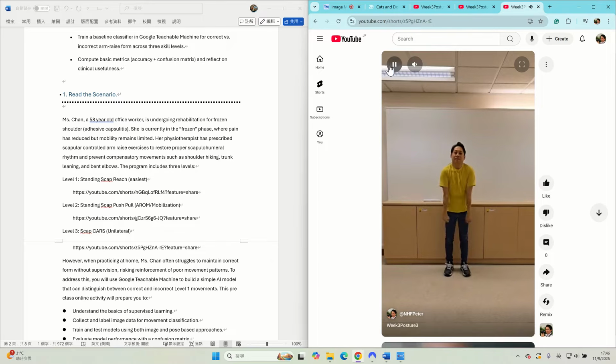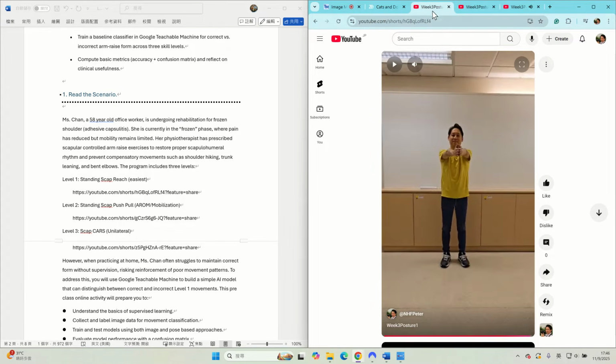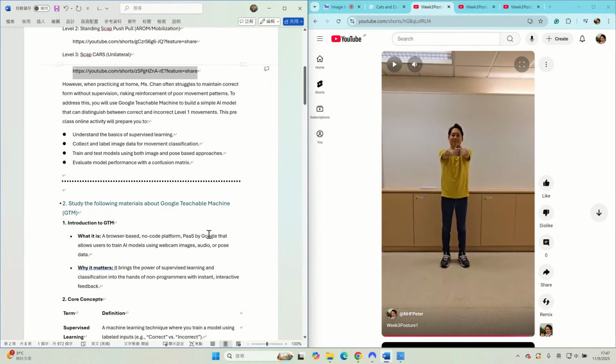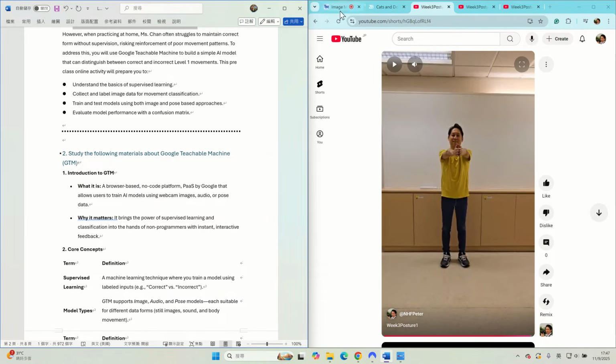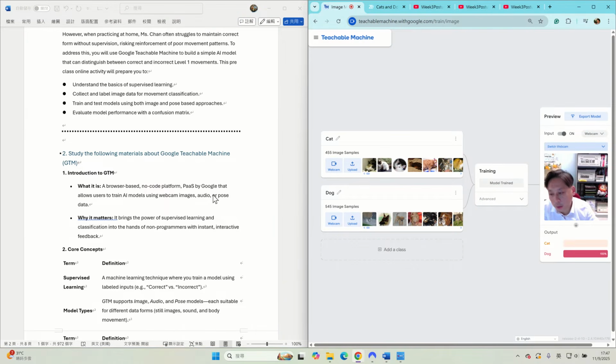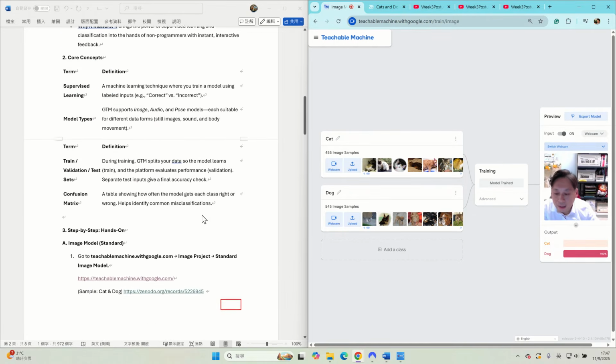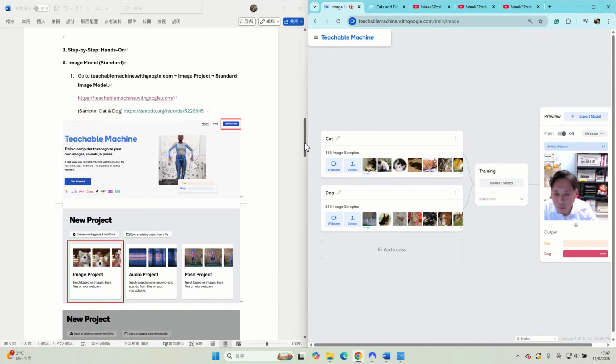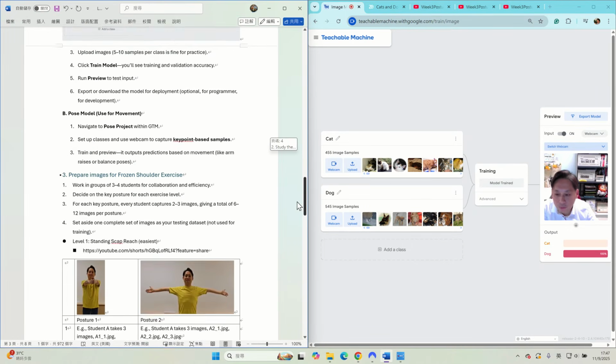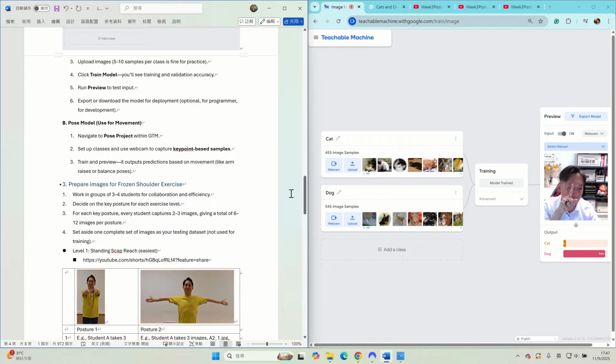You don't want to ask a professional to monitor this kind of exercise, because that is really expensive. So you want to use AI. You want to use the Google Teachable Machine to do this kind of posture detection or image detection. We'll do both. Okay. And then there are three things you have to do in this exercise. The first one is data collection. You have to collect the data by yourself.